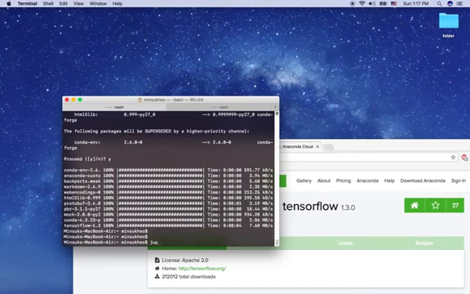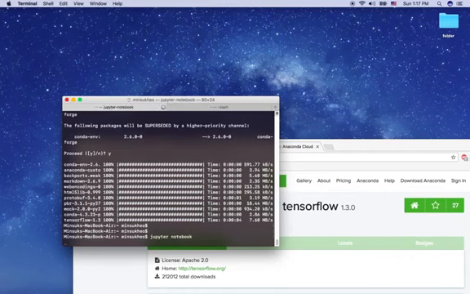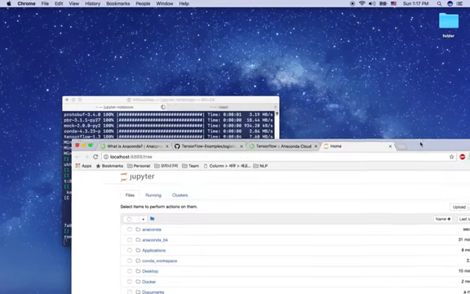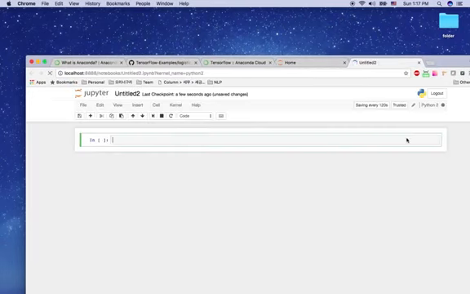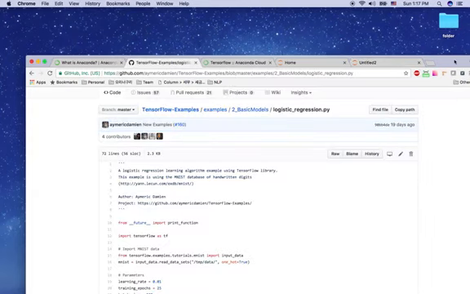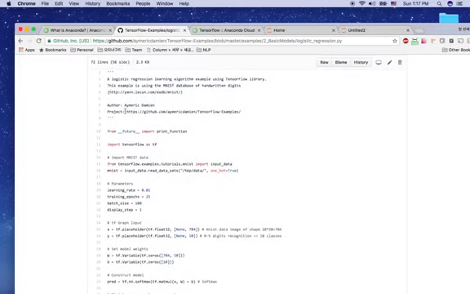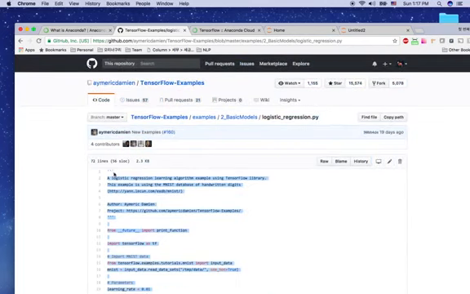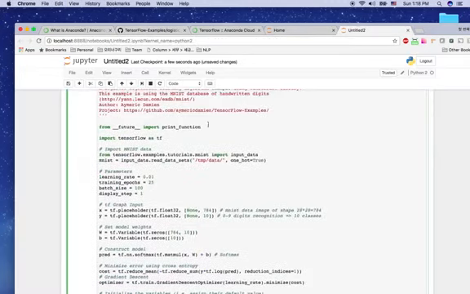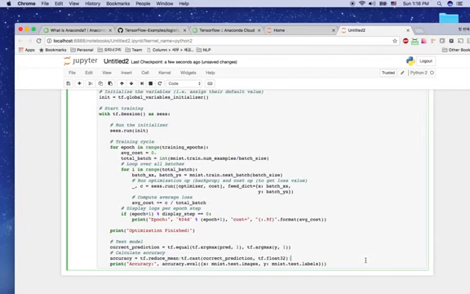So I'm going to open Jupyter Notebook again. This is a new Jupyter Notebook, and I'm going to click New and Python 2. The Jupyter Notebook should be ready now with TensorFlow. I'm going to open one TensorFlow example here and copy the code to the end. All right, I'll copy the code and paste it. So this code is here, and I'm going to click Shift Enter.